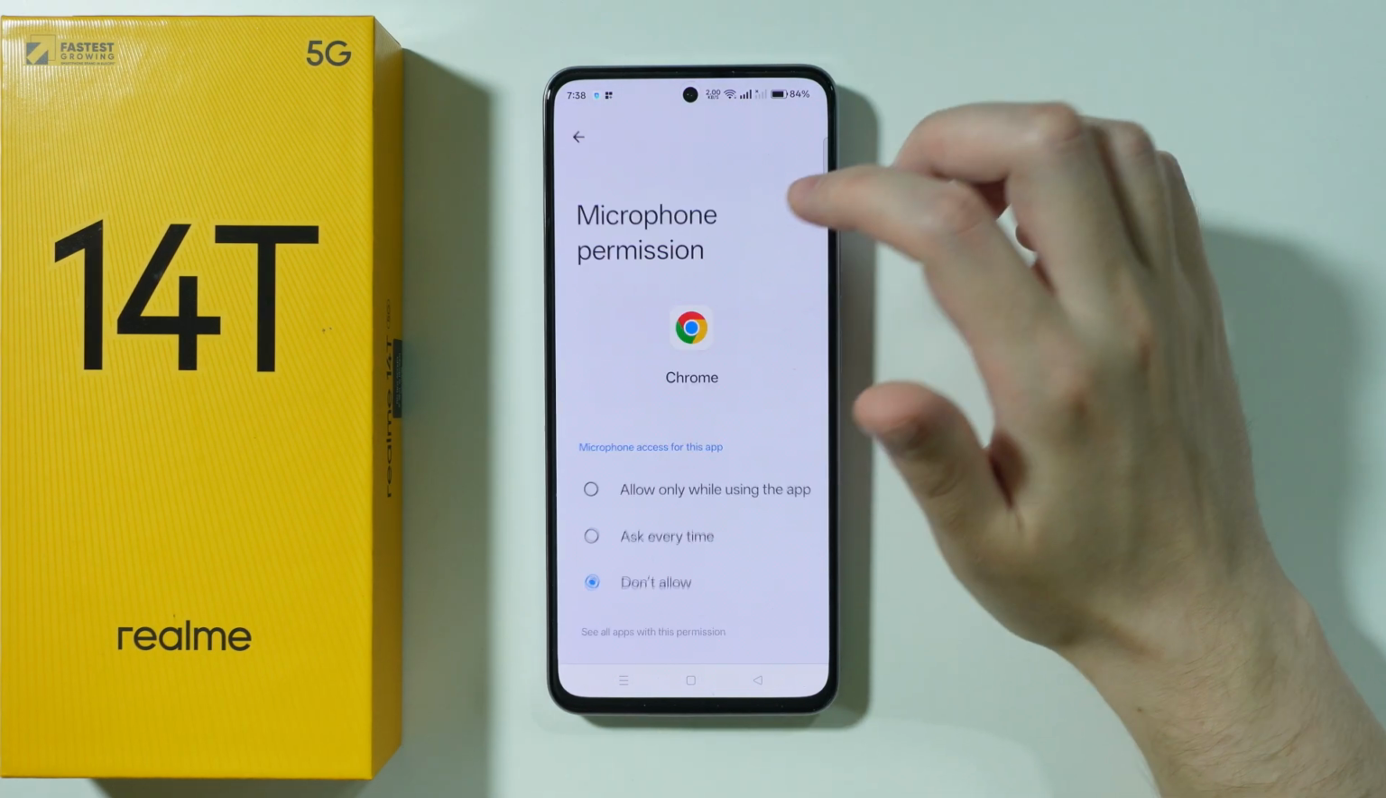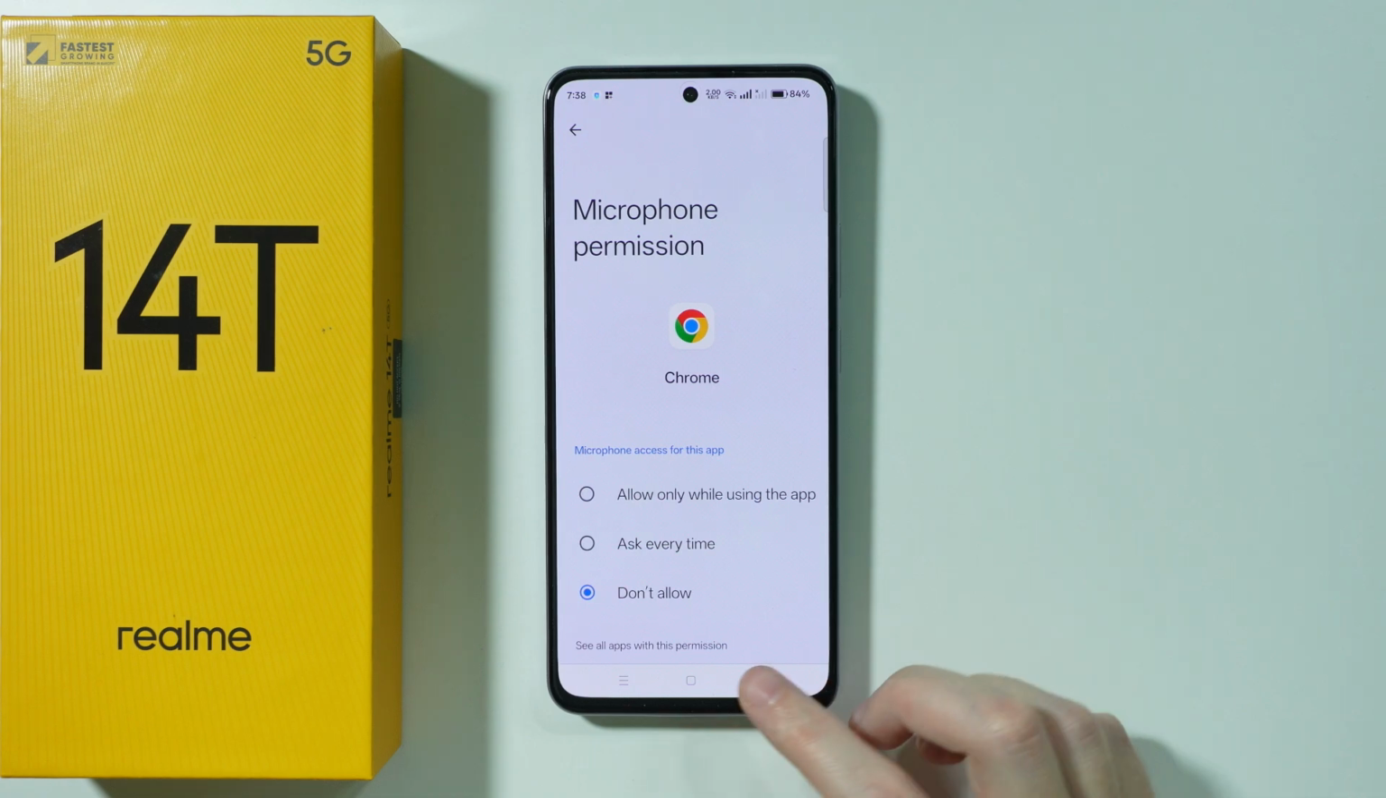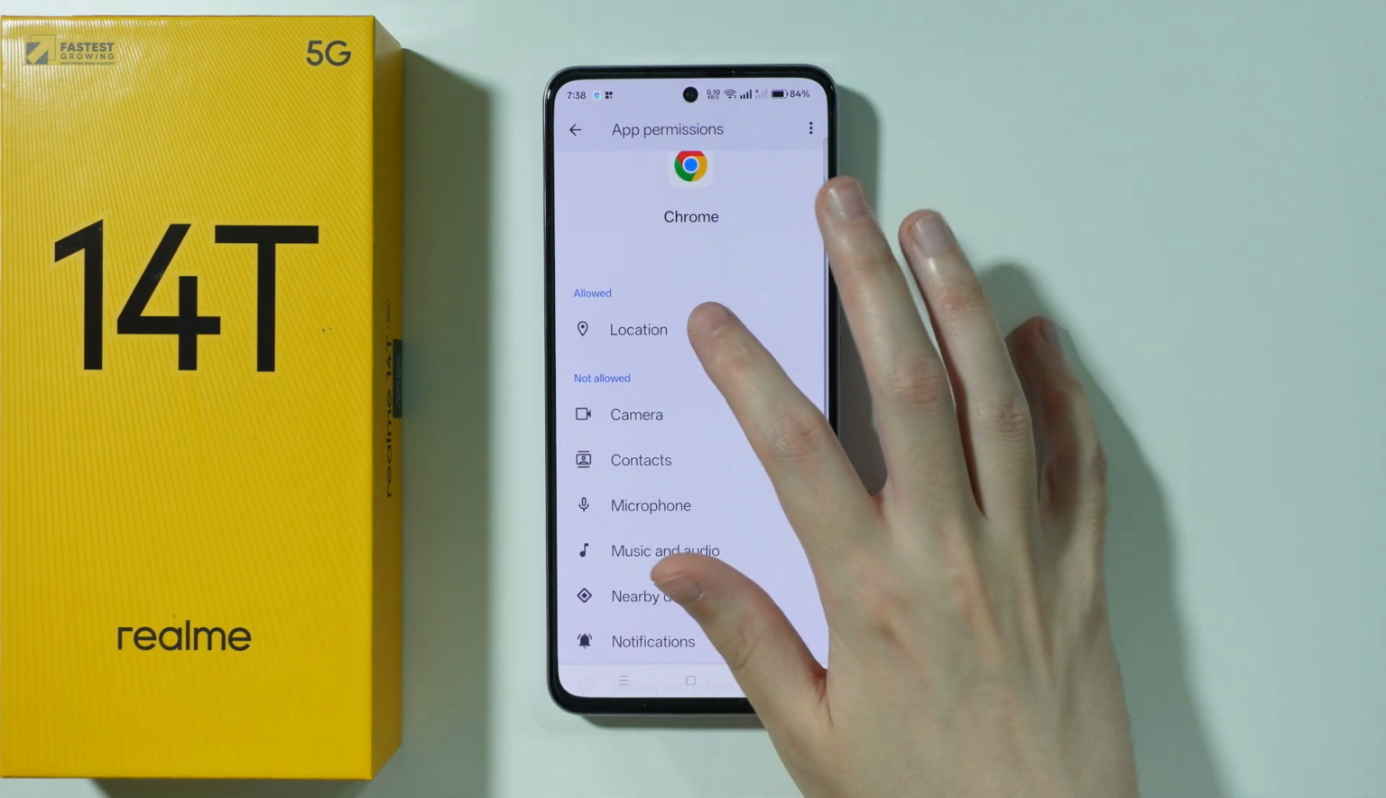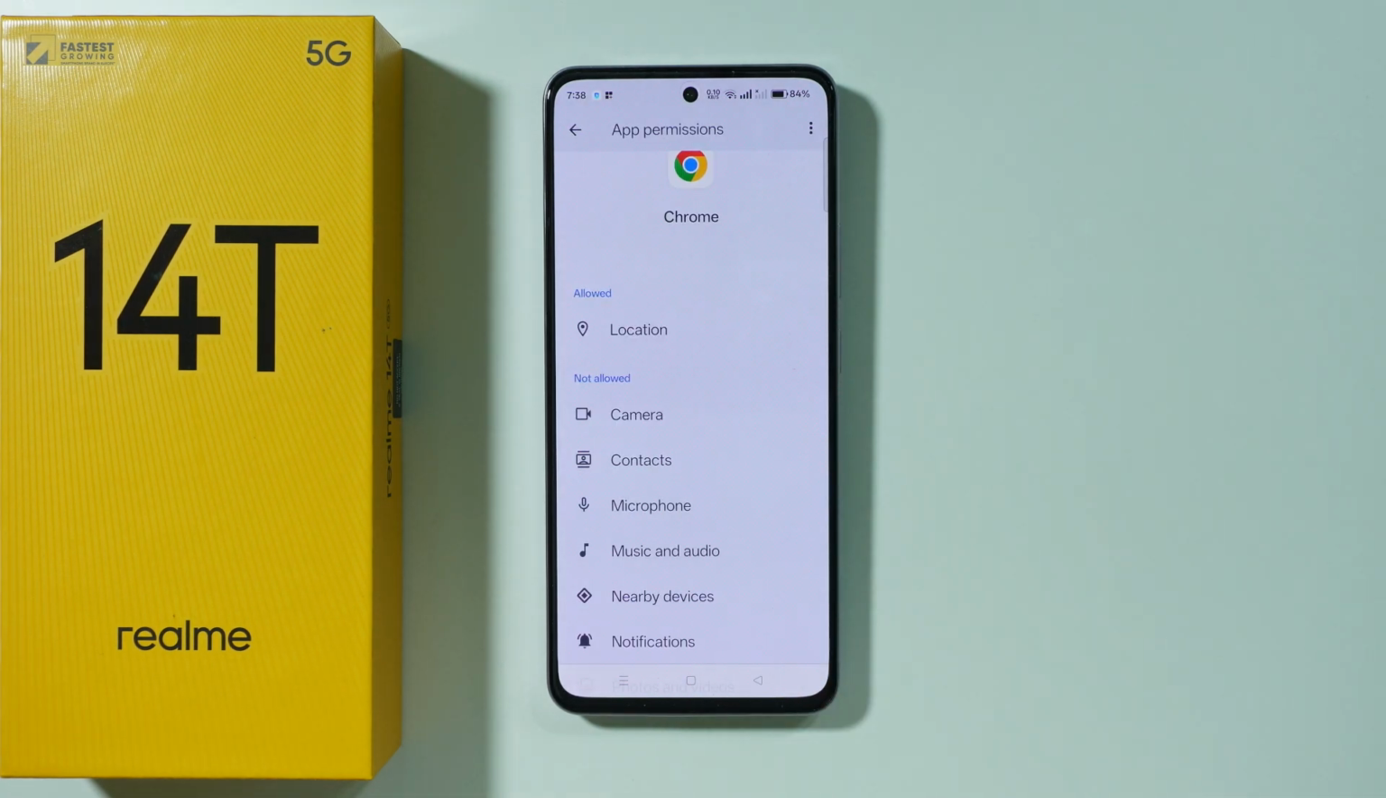So we can choose the permission and then, for example, grant the permission over here, or the other way around, just remove the permission, of course, as well.